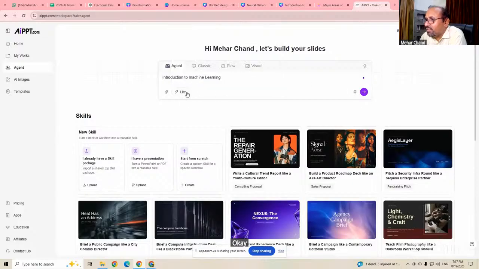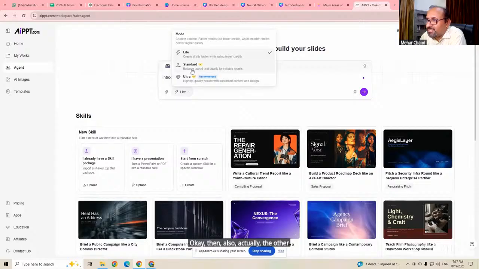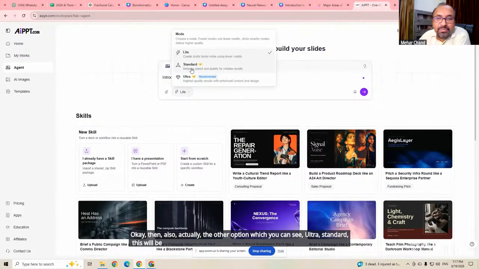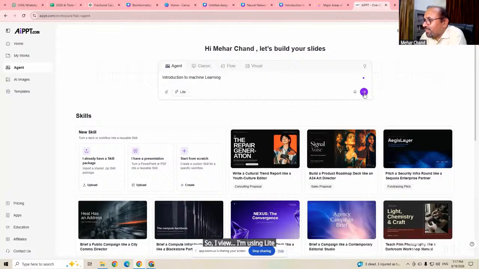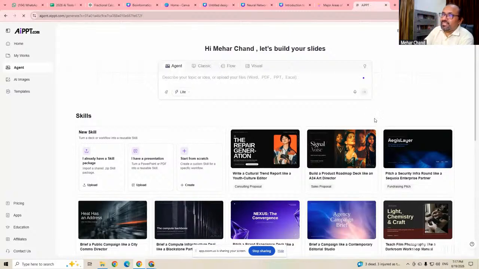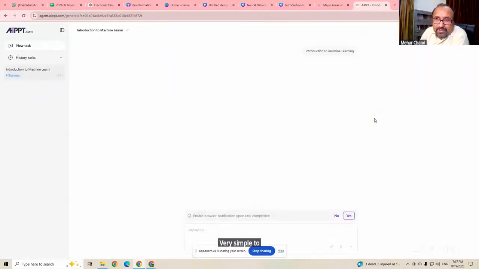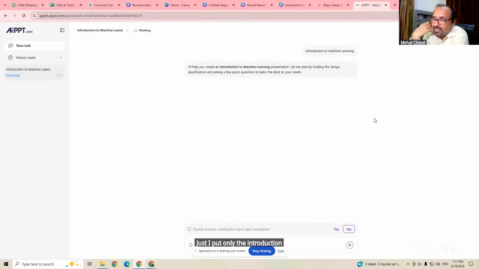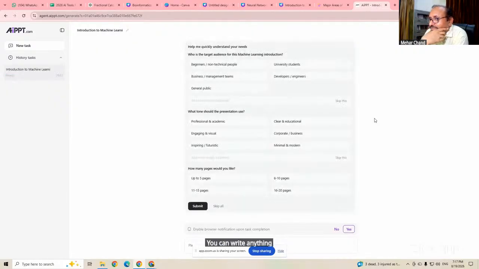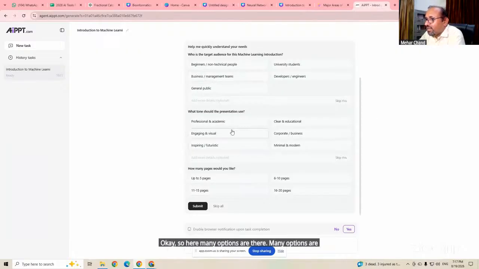Okay, then also the other options which you can see, ultra, standard, will be applicable if you have the upgraded version. Okay, so I'm using the light version. See the magic of this also. Very simple to use. Very simple. I just put only introduction to machine learning. You can write anything. Okay. So here many options are there.